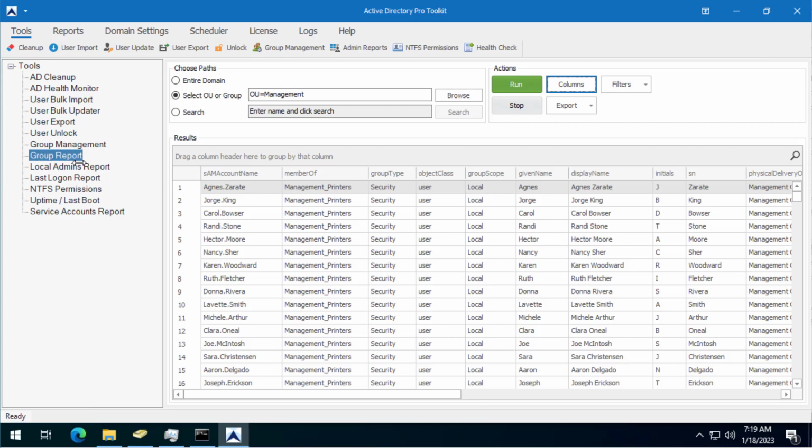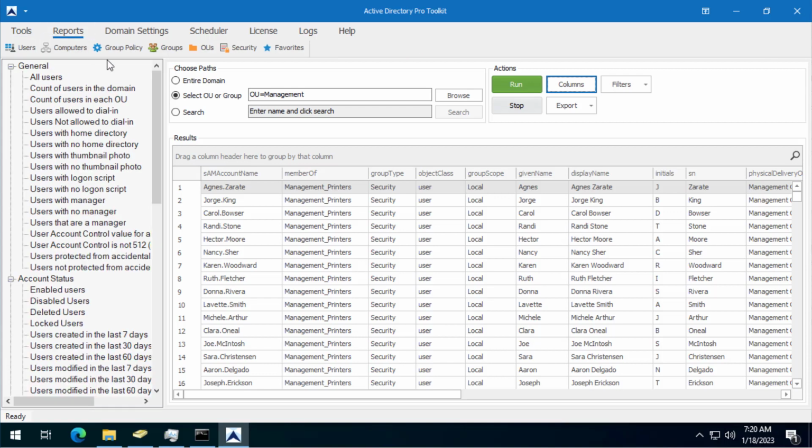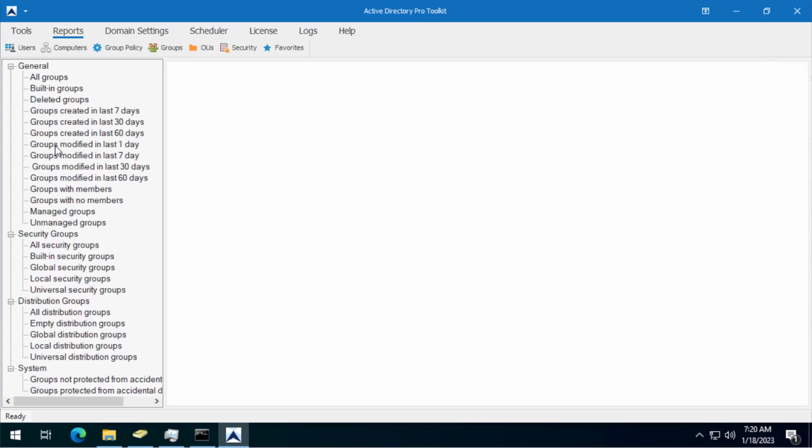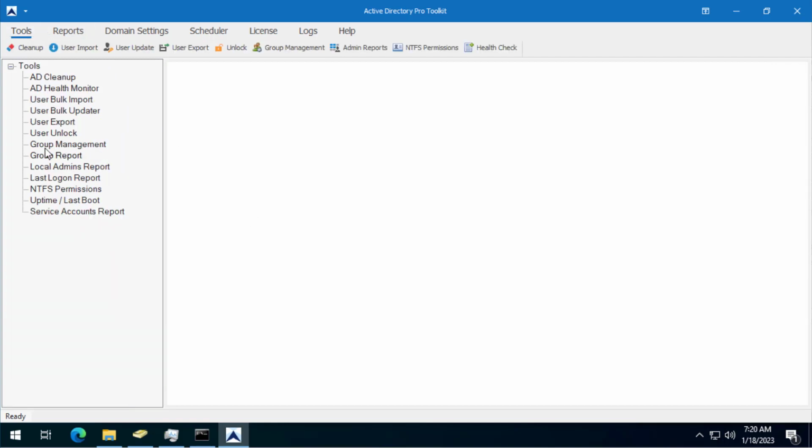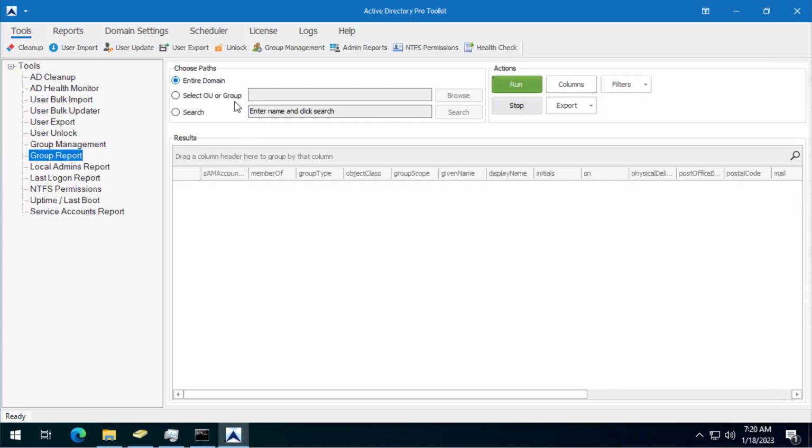The Active Directory group membership tool lets you get a report on all Active Directory groups and their members. In addition to the group membership tool, there's also several built-in group reports that allow you to inventory and scan your domain for all of your groups. But with the membership tool, you just select the entire domain. You can select an OU or a group, or you can search your domain.